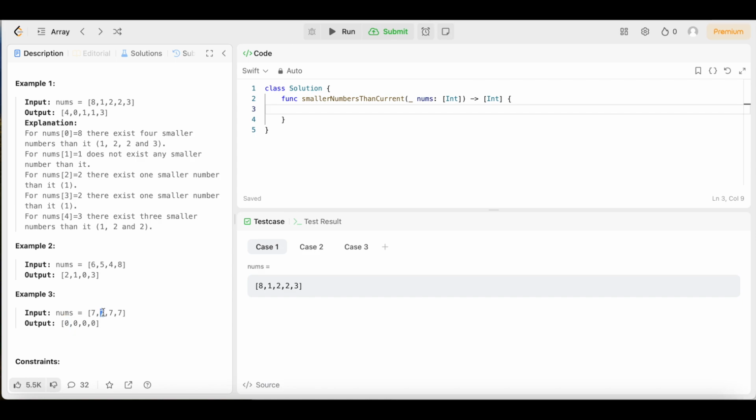We come to this 7. There's 0 numbers smaller than this 7, so we put a 0 in place of that 7. Then we come to this 7, and again there's 0 numbers smaller, so we put a 0 right here. Then we come to the last 7. There's 0 numbers smaller than 7, so we put a 0 in place of that 7.